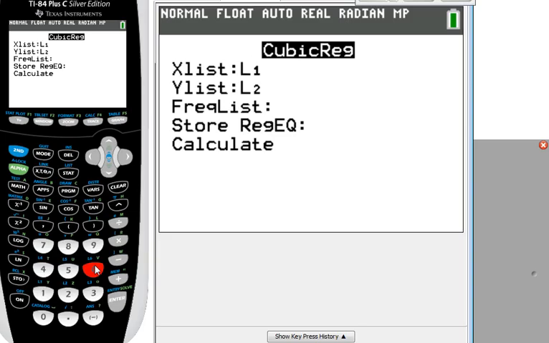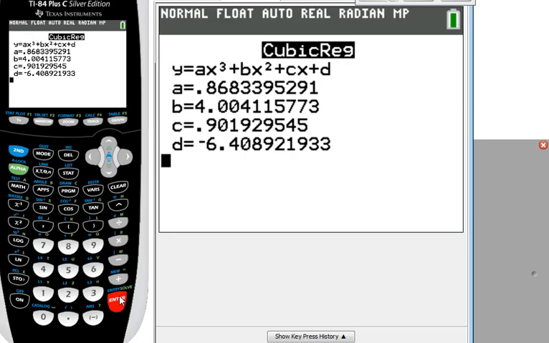Our numbers come from list 1 and list 2. With your newer calculator, you're going to need to do this. Arrow down and just hit calculate. If you have an older calculator, you should be able to just go ahead and do stat calc choice number 6 and hit enter. These are your numbers that should show up. So this, we think, is the model for our line.